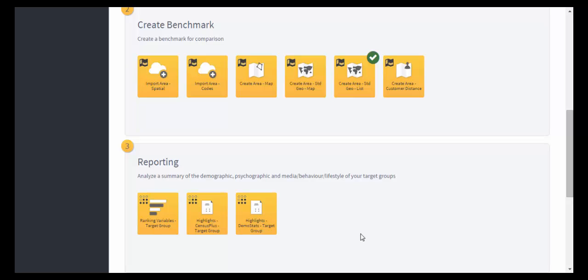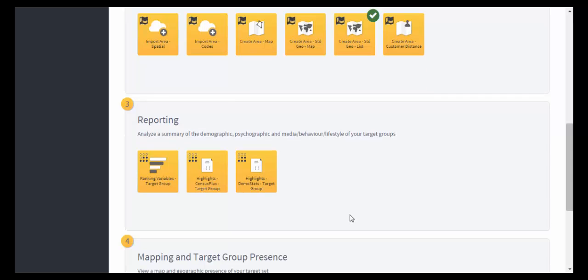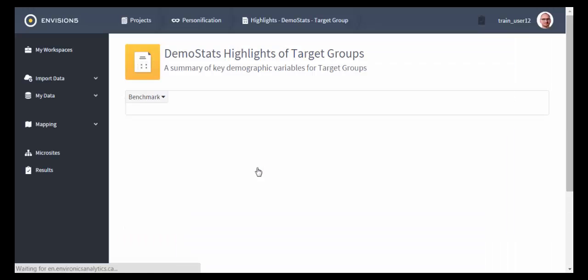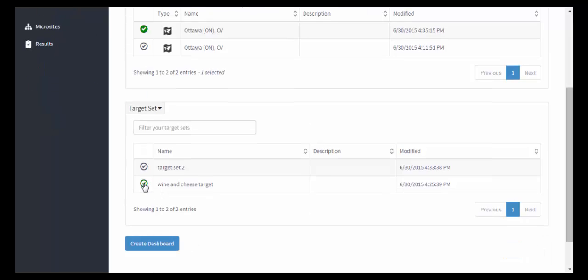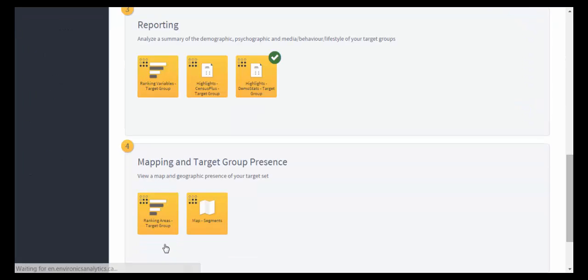There are a number of reports that I would like to run in order to learn more about my target groups. I'd like to start with the Highlights Demo Stats Target Group report. This will allow me to understand the demographics of my target group. I will select my benchmark of Ottawa and select my wine and cheese target. The Highlights Demo Stats Target Group report will be ready once I receive notification.